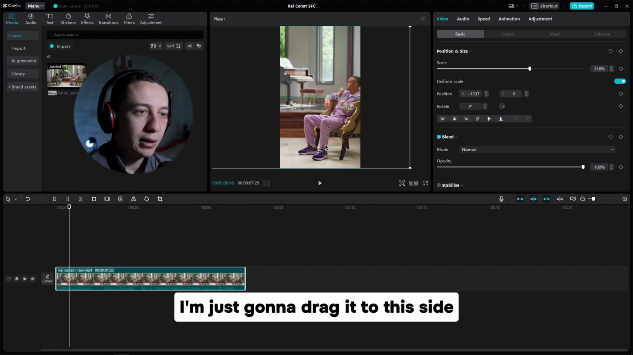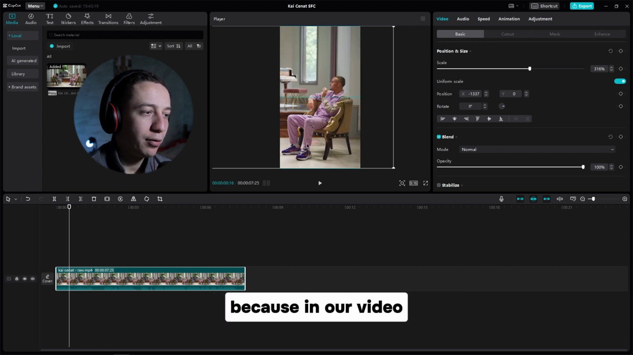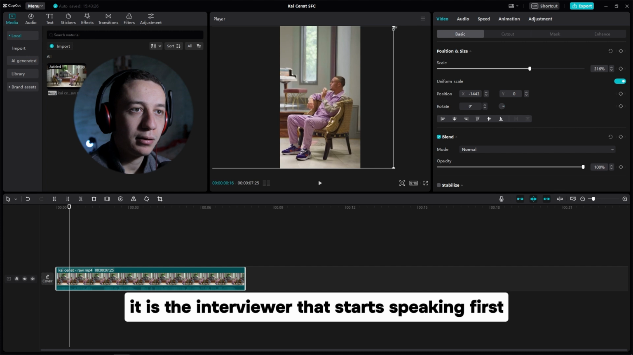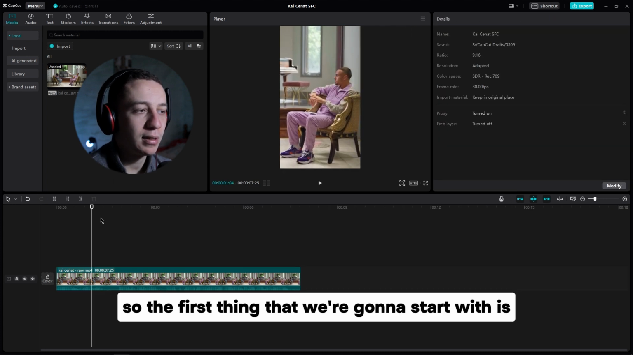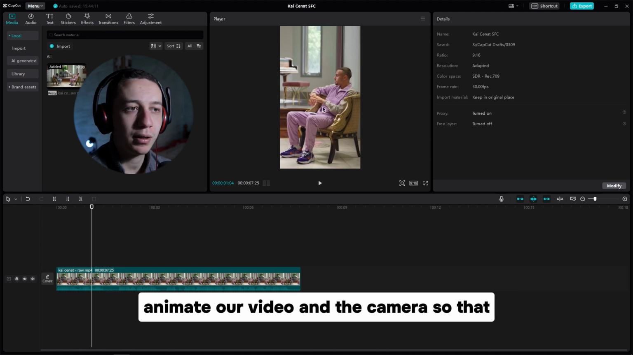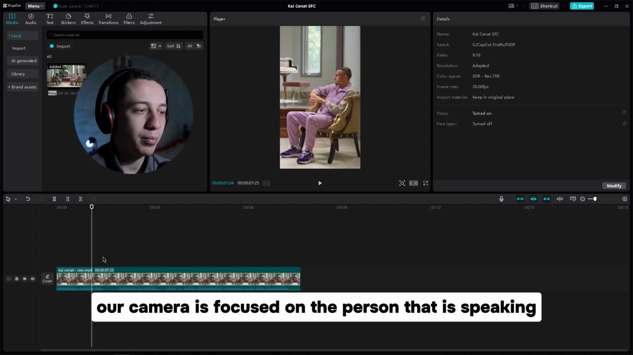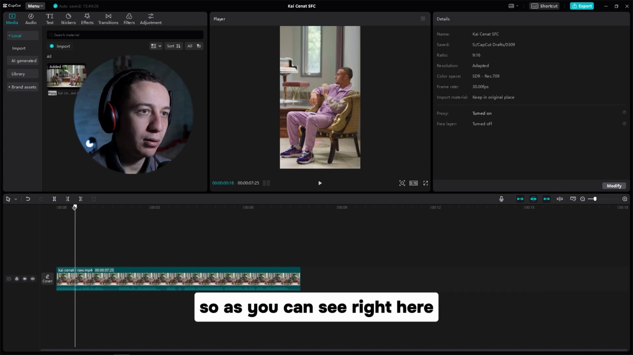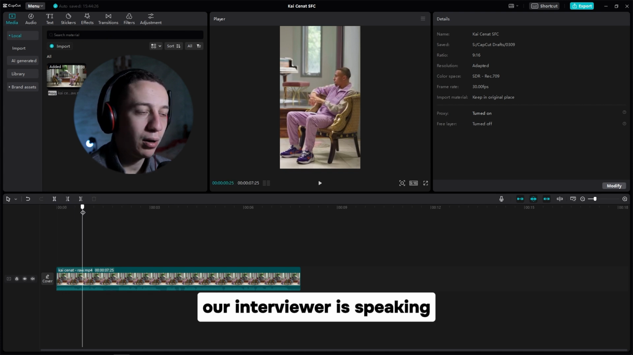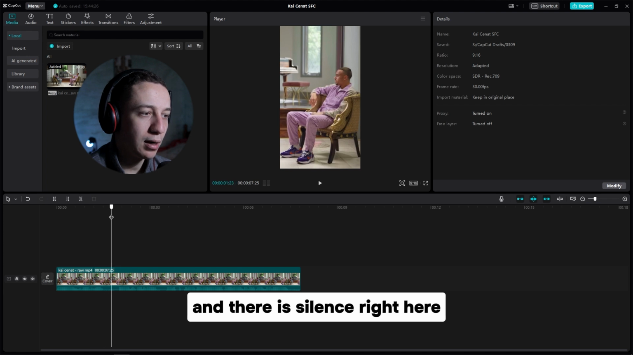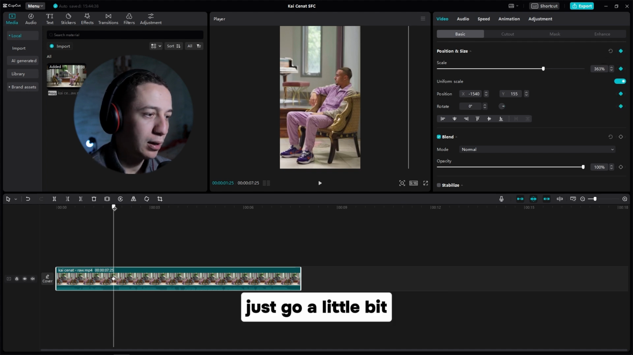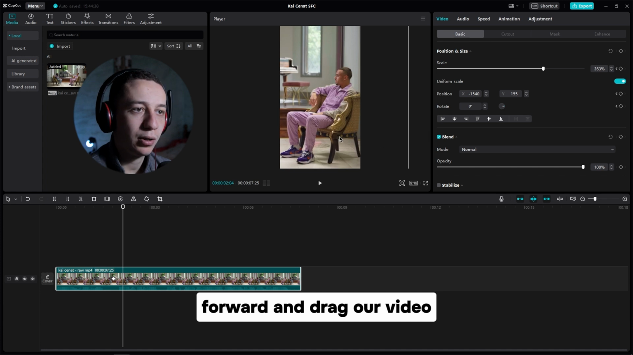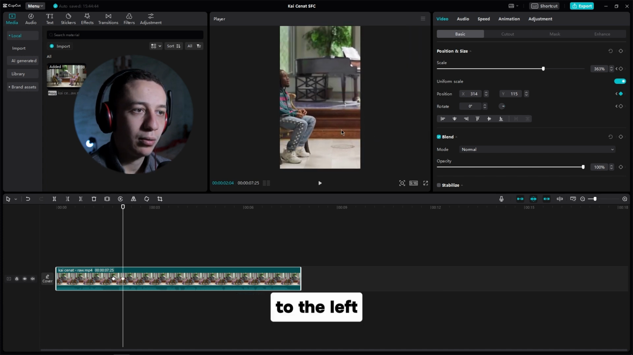I'm just gonna drag it to this side because in our video in this case it is the interviewer that starts speaking first. So the first thing that we're going to start with is animate our video and the camera so that our camera is focused on the person that is speaking. So as you can see right here in all these frames, our interviewer is speaking and there is silence right here. So we're going to select our clip, make a keyframe right here, go a little bit forward and drag our video to the left.